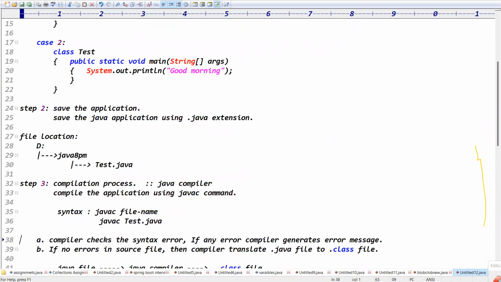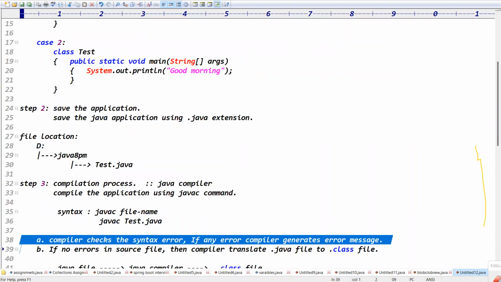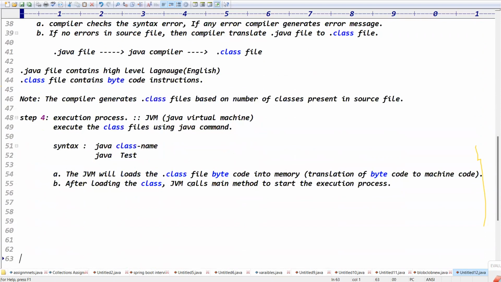Okay, so what is the compiler's responsibility? Check the syntax errors. If there are any errors, the compiler generates an error message. If there are no errors in the source file, then the compiler translates your .java file to a .class file. Assume your compilation process is successful, what happened guys? The .class files are ready. Initially, the .java file has your code.